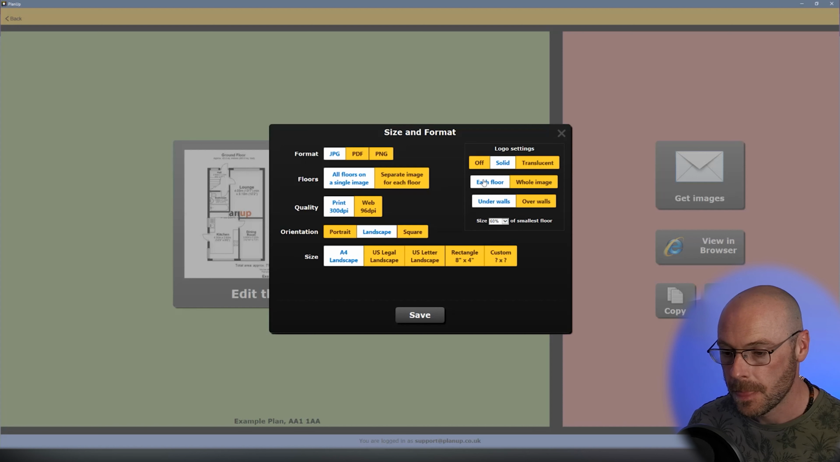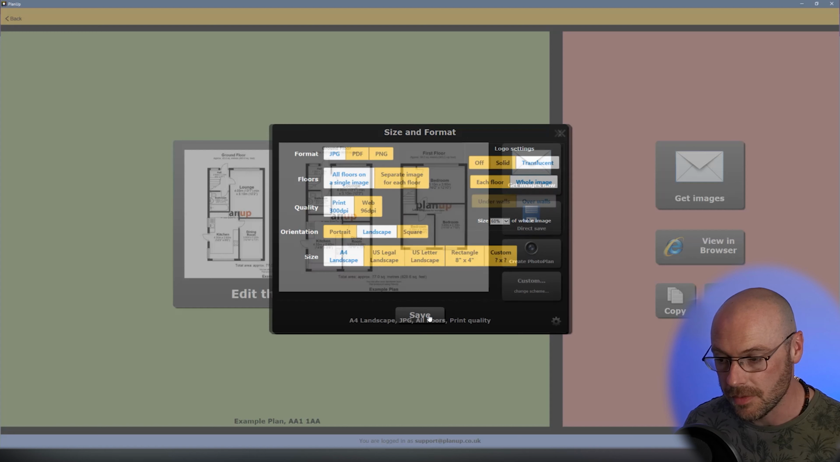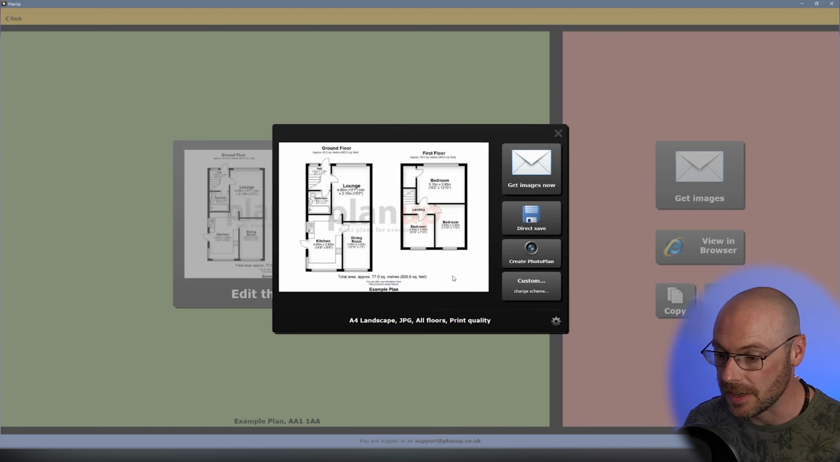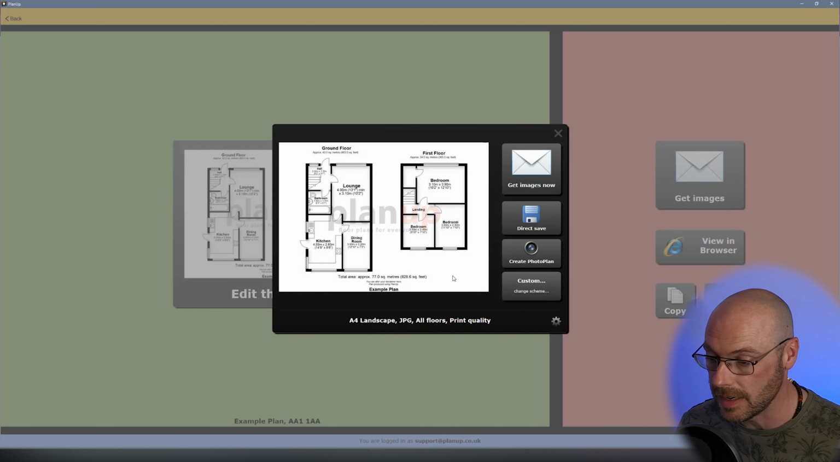Logo settings. Now, let's change from solid to translucent. Let's put the logo across the whole plan. And here we can choose the size of the logo compared to the rest of the image. I think 60% looks about right. Let's hit save. And we can see that our plan has now updated with the settings that we've added.